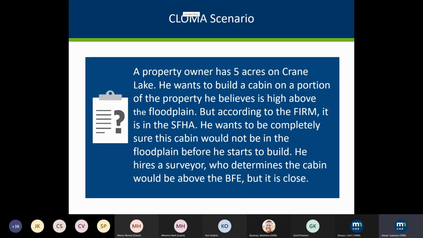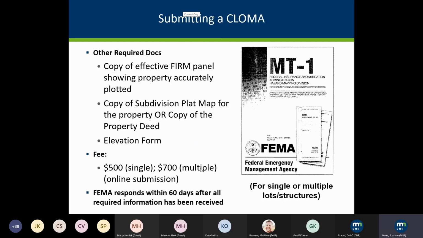So this property owner has 5 acres and he's going to build a cabin on a portion of the property, and he believes it's high enough, but on the map it's shown to be in the special flood hazard area. So he wants to make sure that FEMA agrees with him that that land is high enough before he starts to build. Well, to do a conditional letter of map amendment, you need to do an MT1 form. And there is a review fee for doing a conditional letter of map amendment. It's $500 for single, $700 for multiple.